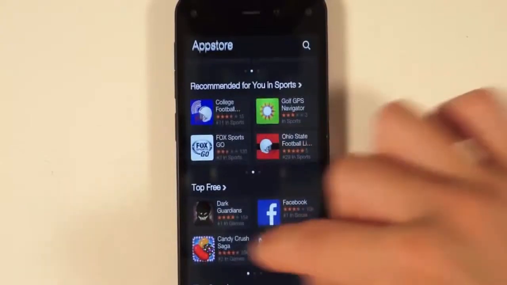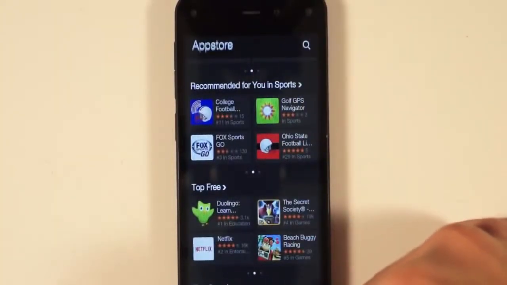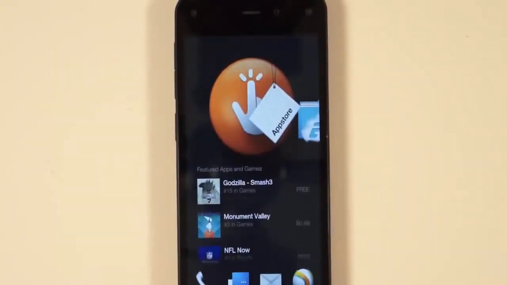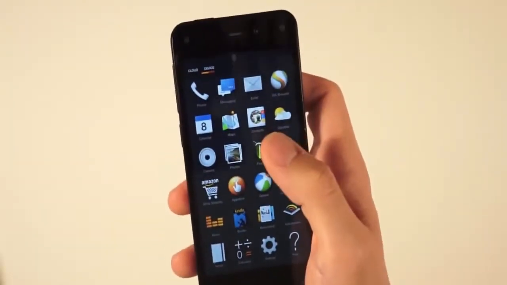It's good stuff, really is. I like the black theme. I always like the way Amazon did that. Let's look at some fun stuff now. What we're going to do is look at Amazon Firefly.